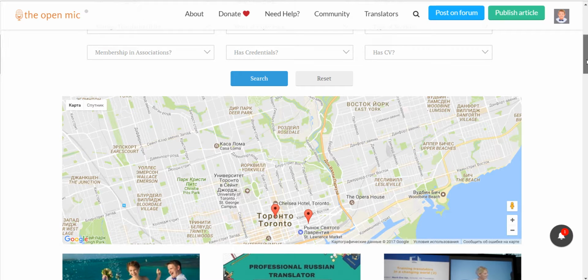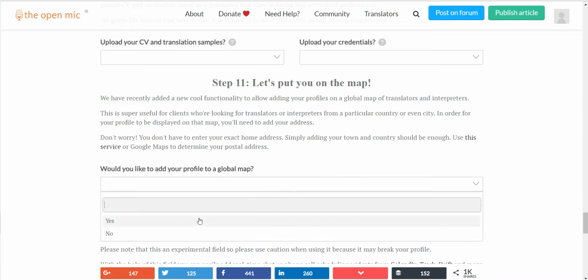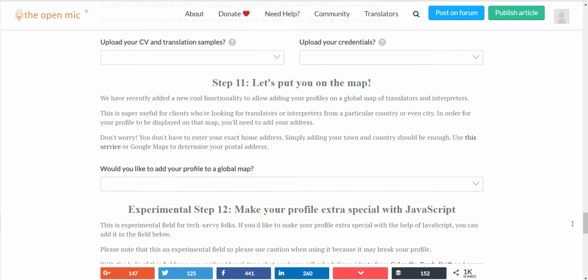And whenever clients are using this directory to find translators, they will be able to see everyone on the map if you add your address in this field here below. But I'm not going to do this right now.